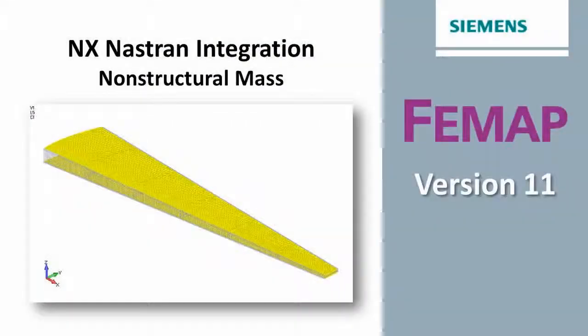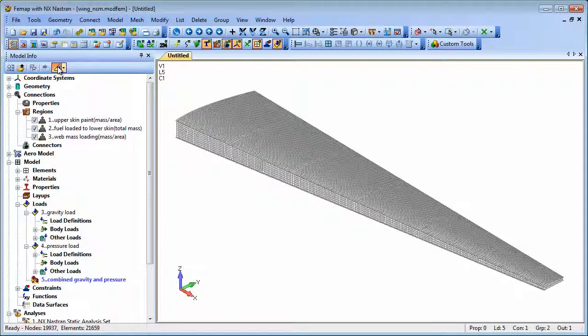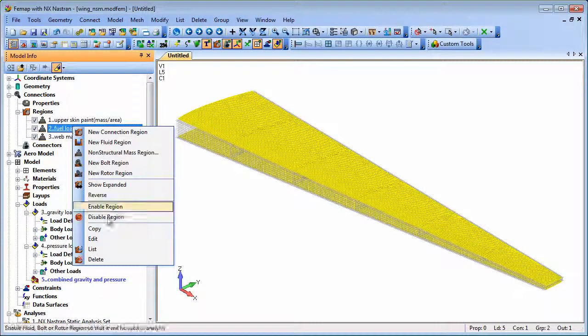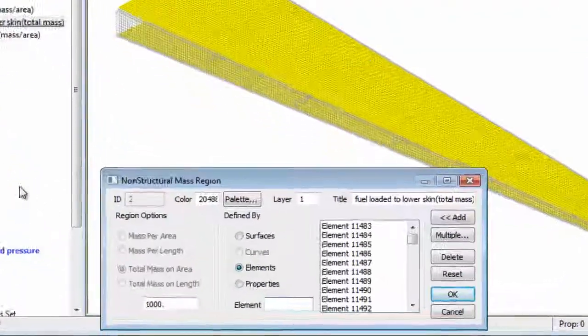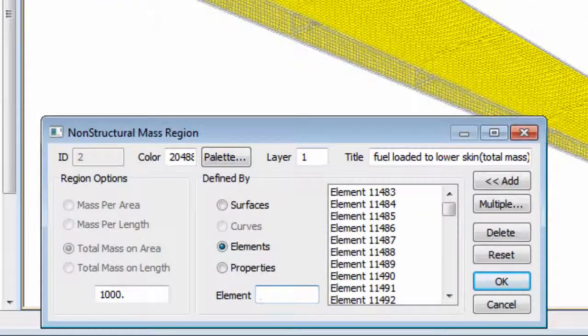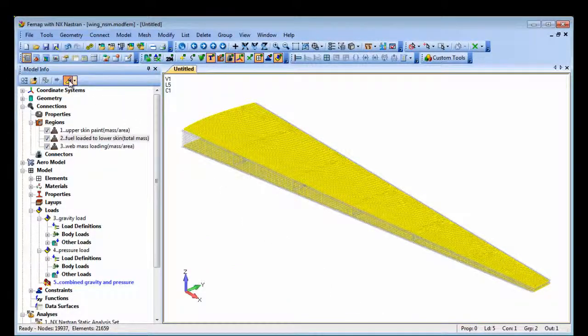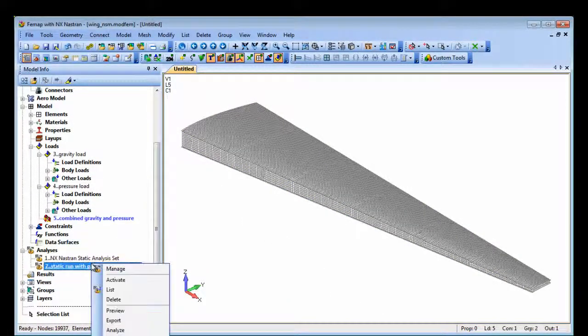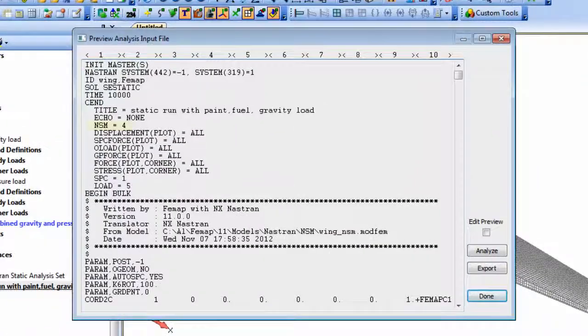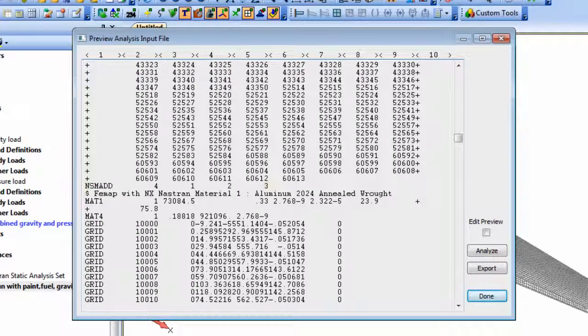You can define non-structural mass regions to represent portions of the model that have significant mass which act independently of the structure, like fuel loading in the swing model, for example. The mass regions can be based on geometry, curves and surfaces, or elements, beams and shells. The mass can be defined per area or length, or as a total amount. Because the mass regions are controlled within subcase level, you can switch them on or off like load cases and analyze the effects of differing mass distributions on the model in a single run.